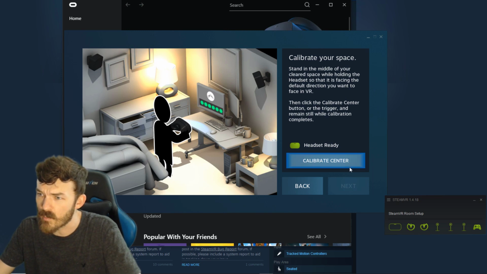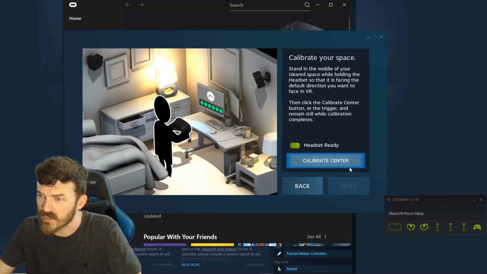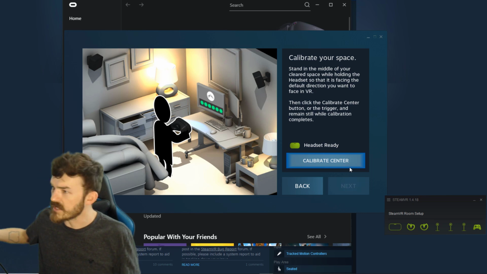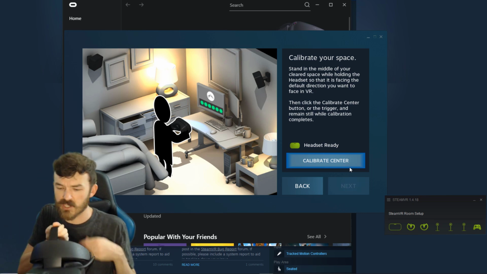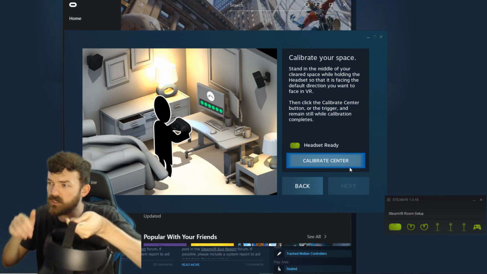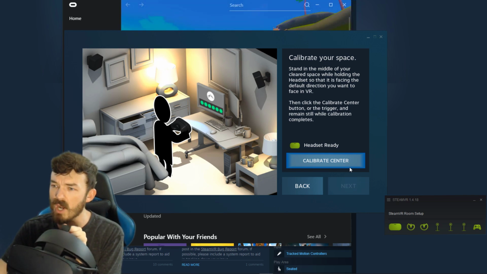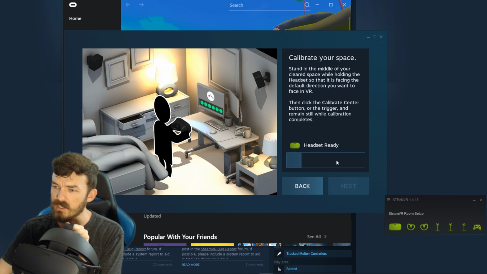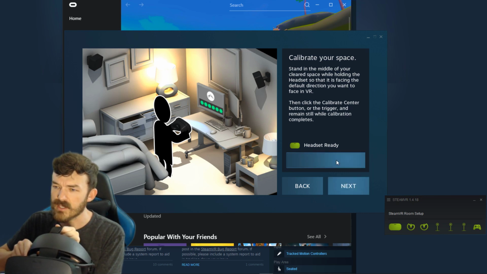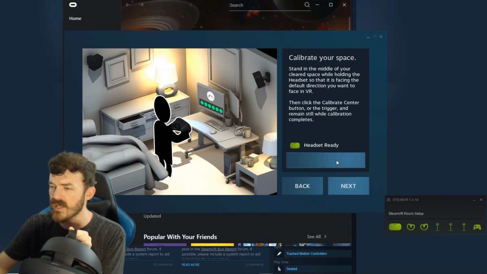It says stand in the middle of your cleared space while holding the headset so that it's facing the default direction. And I'm going to do that just by grabbing the little head strap up here on top. We're going to face it the direction that I plan to face, which is towards my monitor. And then we're going to calibrate center. So there we go. We're calibrating center right now. All right. Headset is ready.